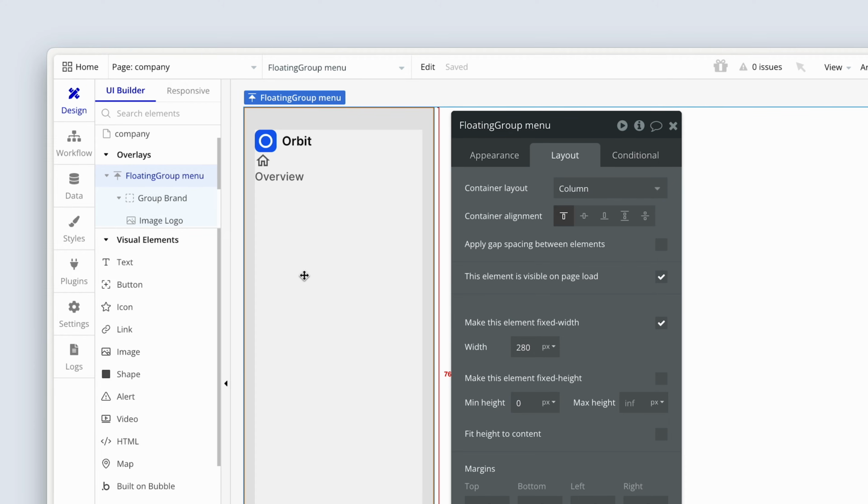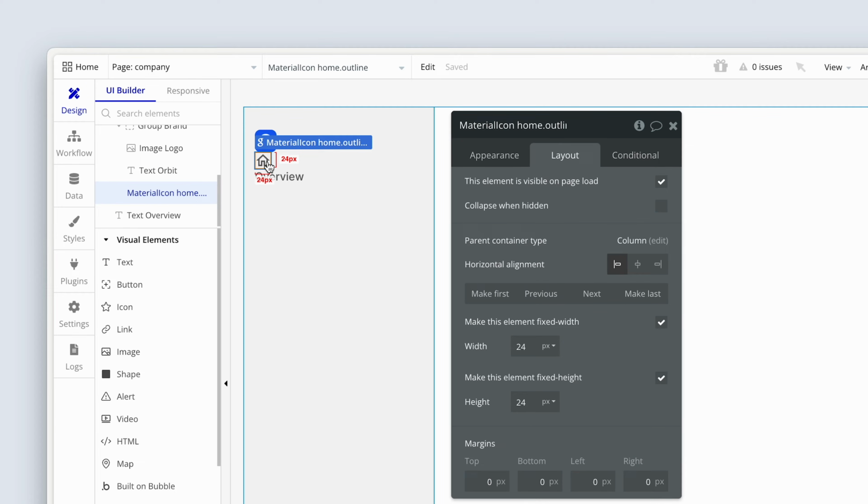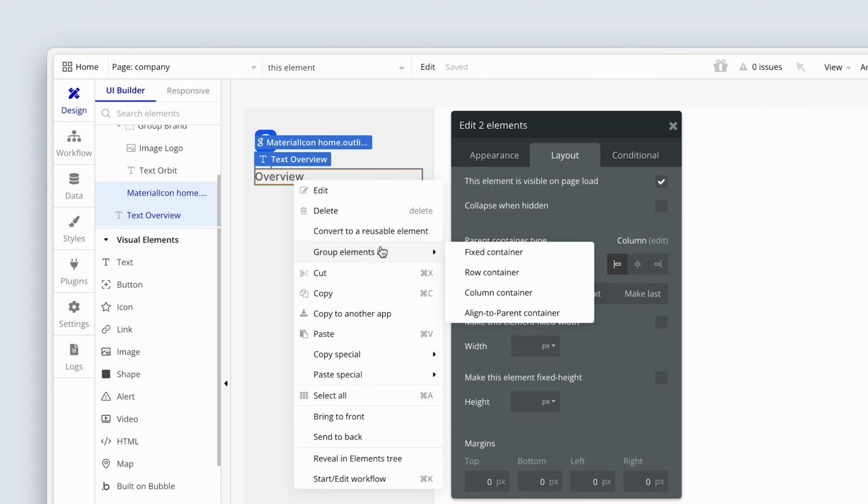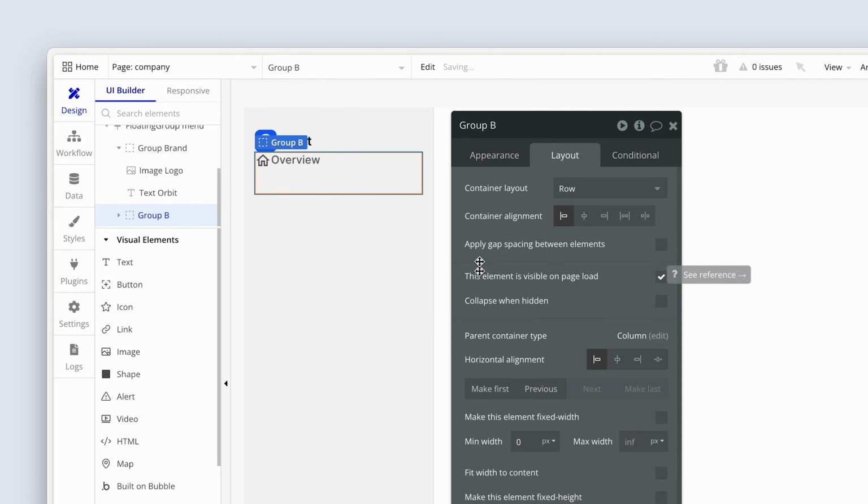Now we need to group them in their own row as well. We want them to basically look like buttons. So I'm going to click on material icon, click on the text, right click, group elements in a row container. Now I'm going to name this nav link. And then brackets, I'm actually going to type overview.